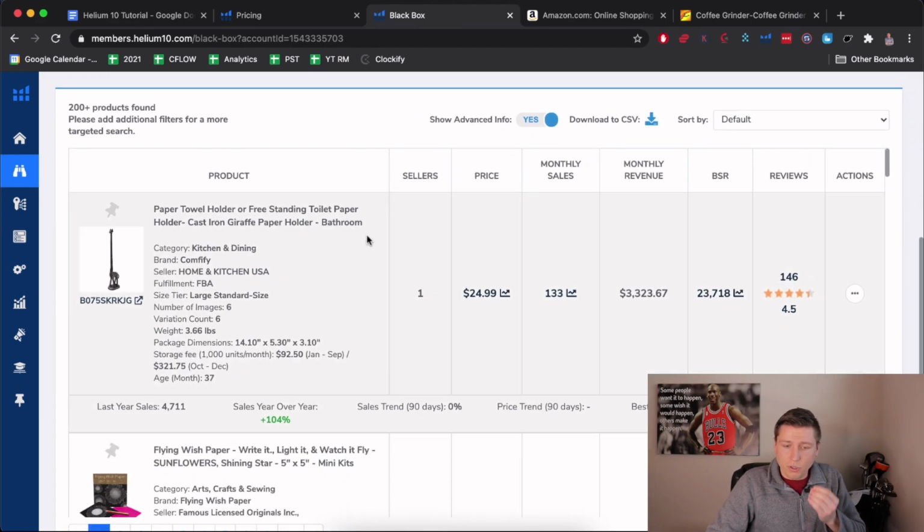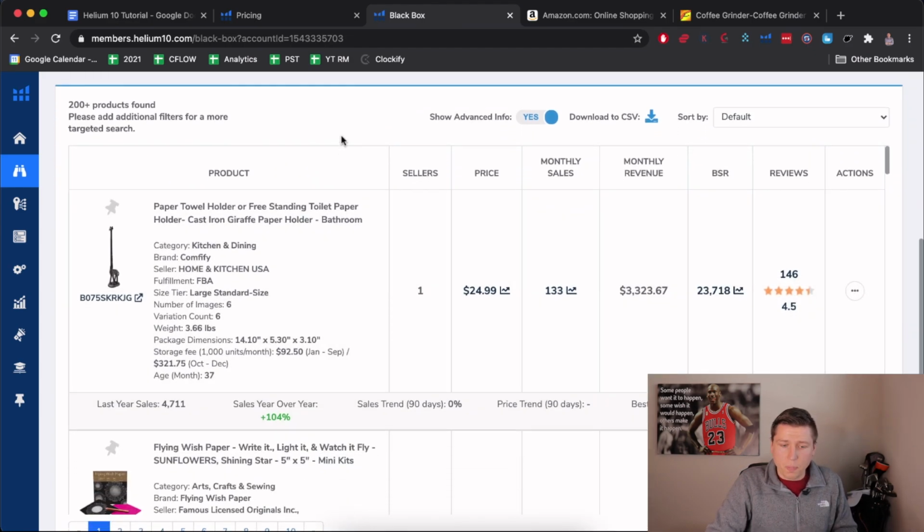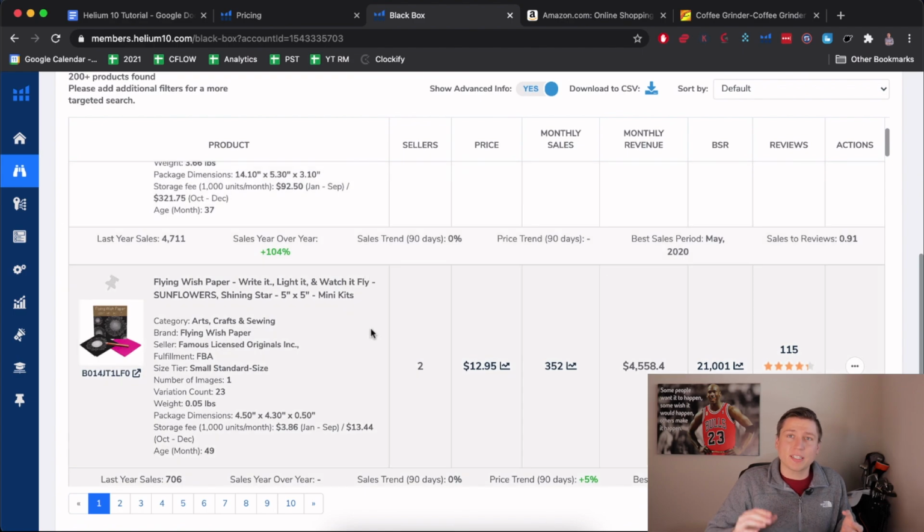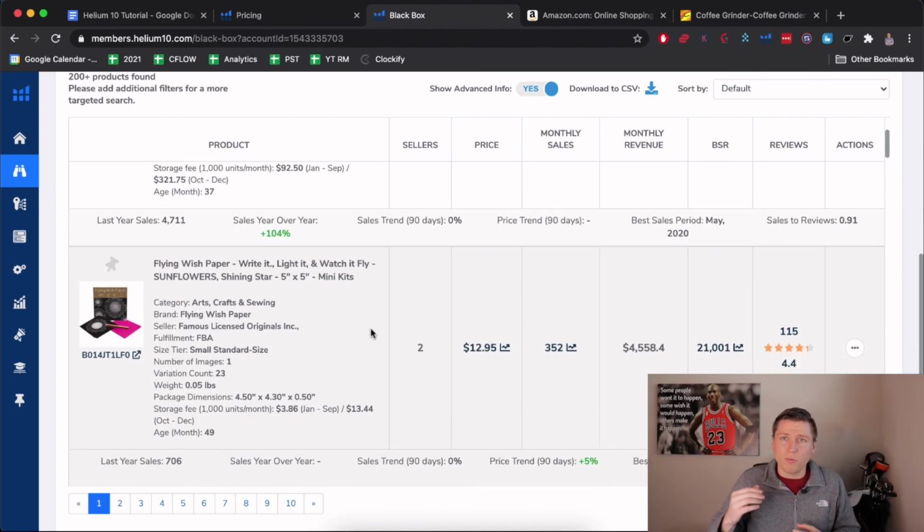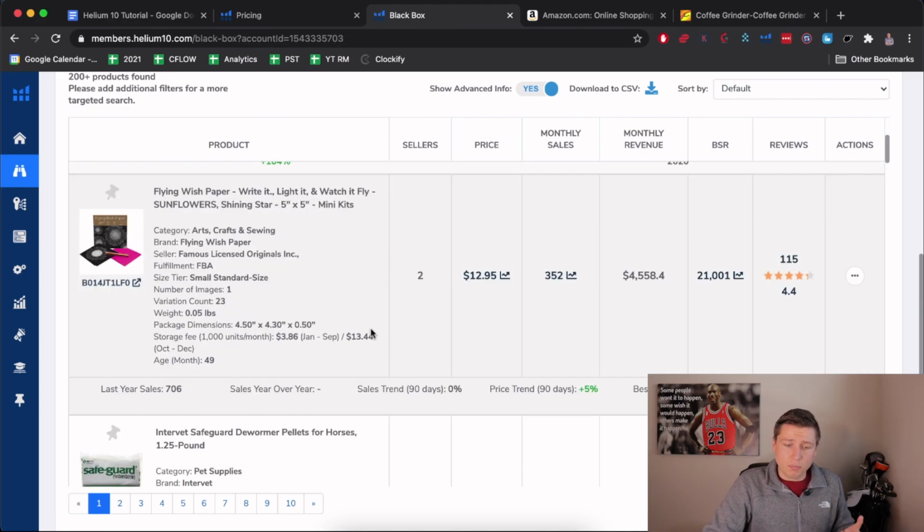The problem with generic software like this is that it can be hard to find products. Say we find a winning product on here. That probably means there's 50 other eyeballs on it too. So we have to be creative. We have to figure out ways to go down rabbit holes, which I'm going to show you in a second. But this is a great place to get ideas.